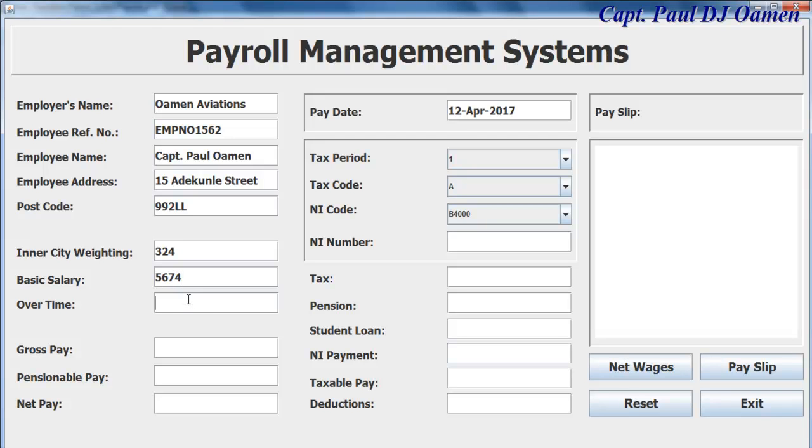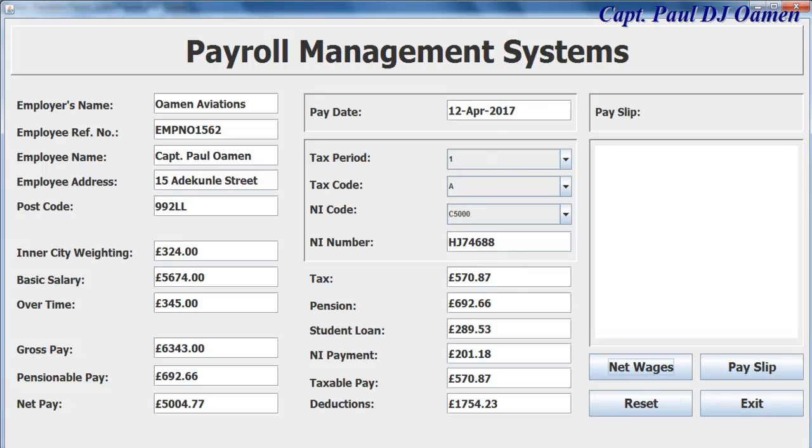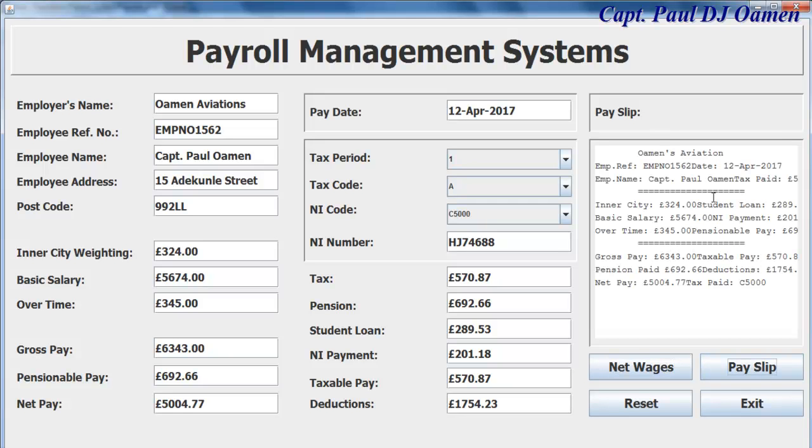Right, now inner wages, that's his inner wages, and captain's pay there. Let's go for overtime. Okay, NI number of Captain Paul Oman, and all we just need to do is maybe select this tax code and click on wages. There we go. We can also generate payslip. That's Captain Paul Oman's payslip.